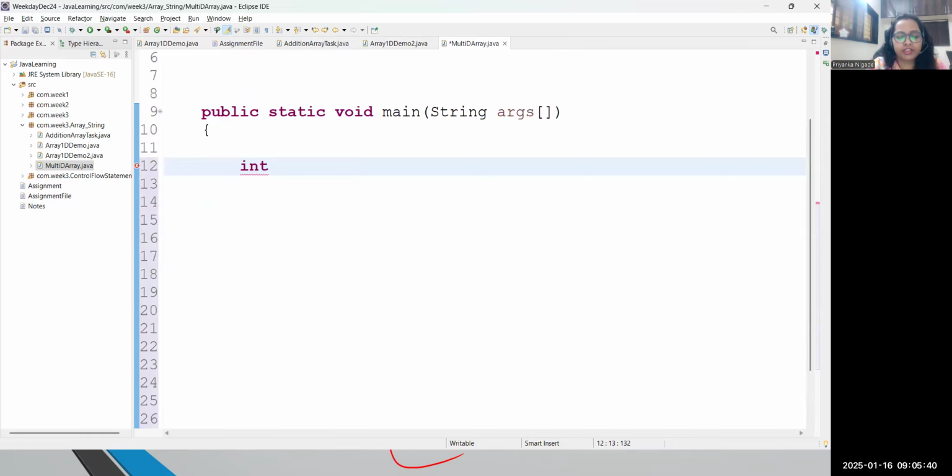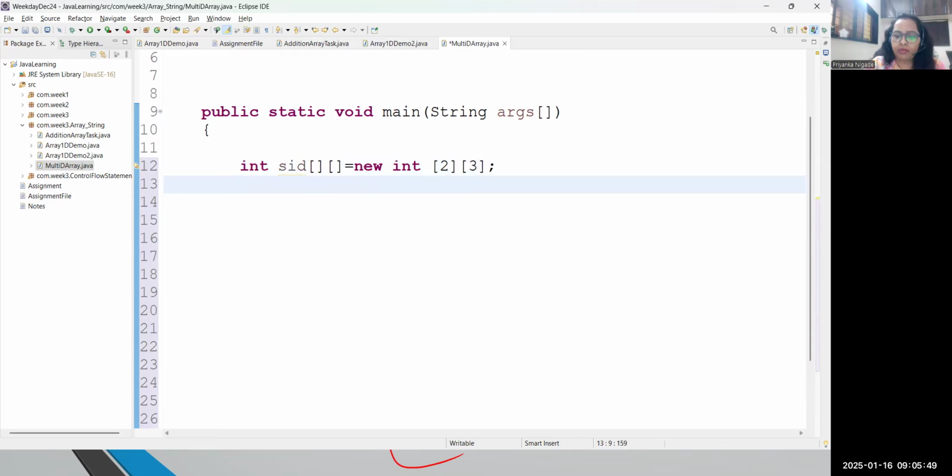I will write integer, let me take SID, new, and here I'm writing integer again. I want two rows and three columns. Clear? And let me put the data quickly. SID of 0, 0.